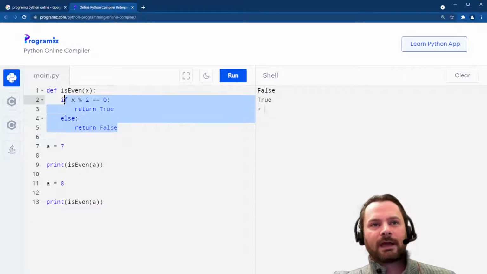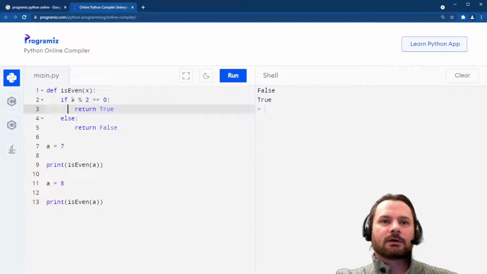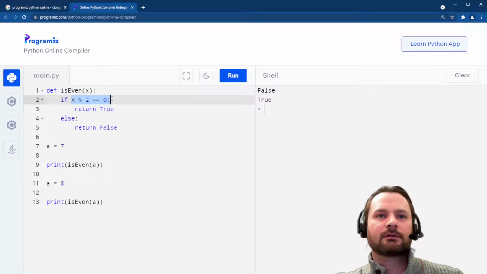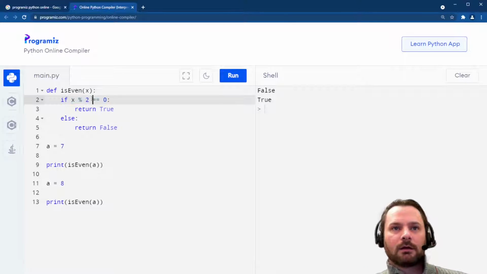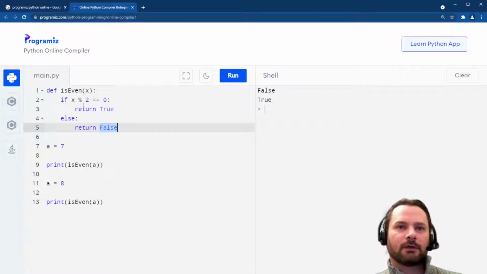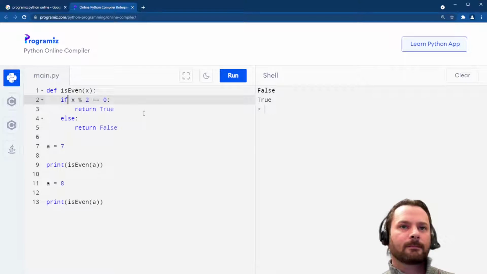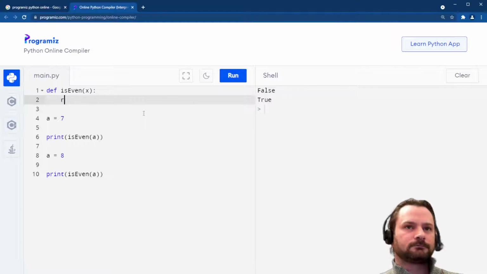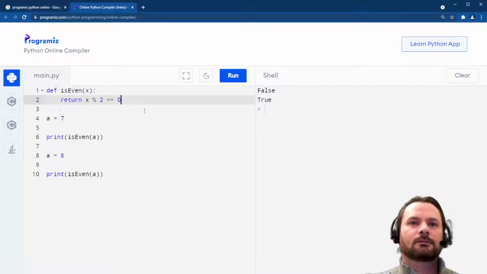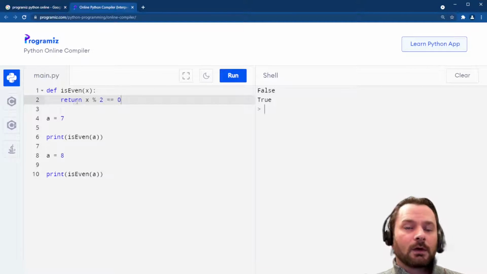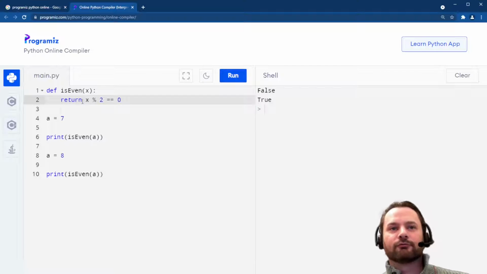Now, we can make this a little bit more simple because we know what's happening here is Python is evaluating this part. And if it's true, it's going to return this. And if it's false, it's going to return this. Well, doesn't that mean that we can just return this part here? And it works. So I've seen some people get really confused about that step that we just went through.